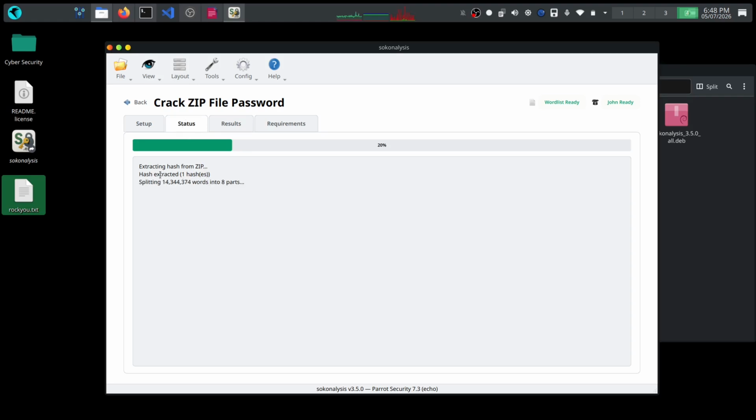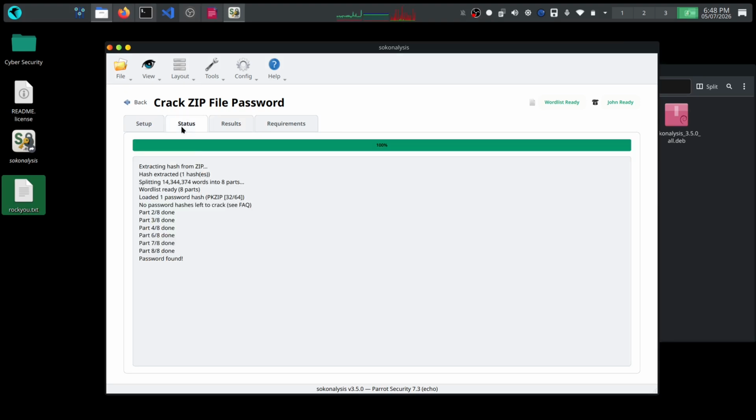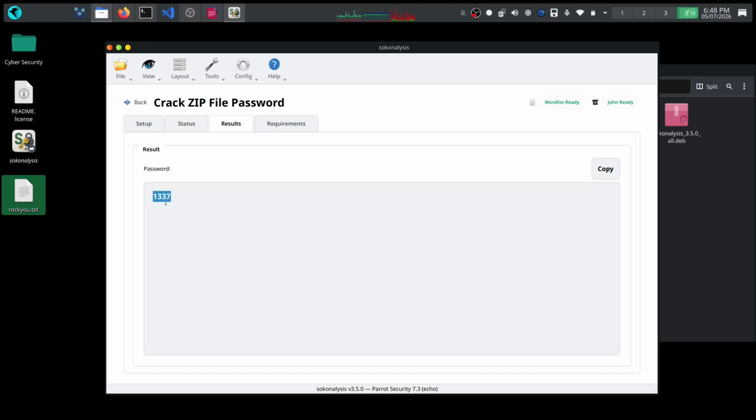So it will show you what's happening and what's being done in the background. We were splitting this particular word list into 8 parts, and the password was found, which is now 1337. So I can either say copy, or I can copy there.